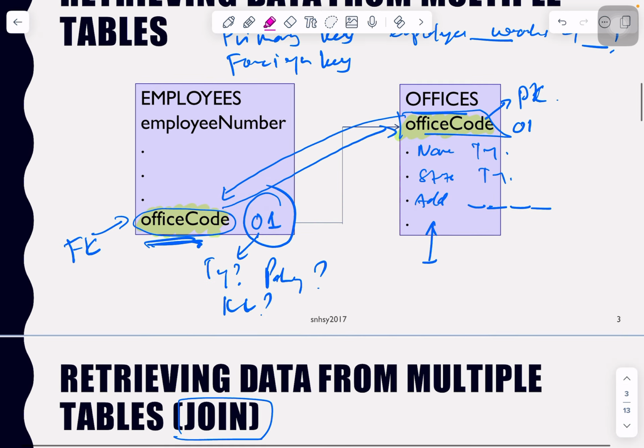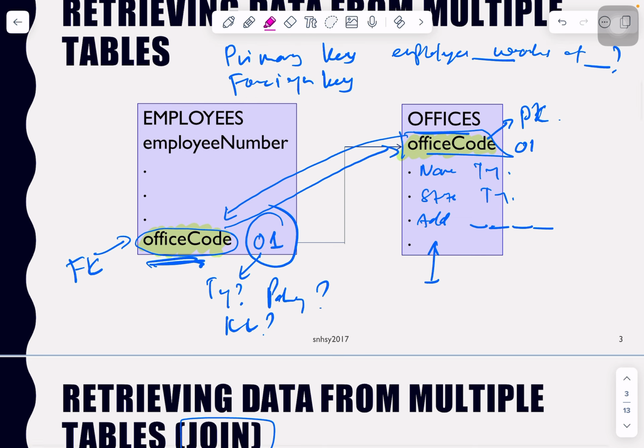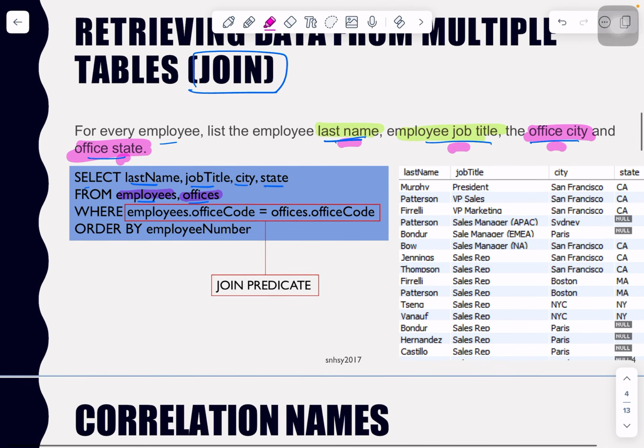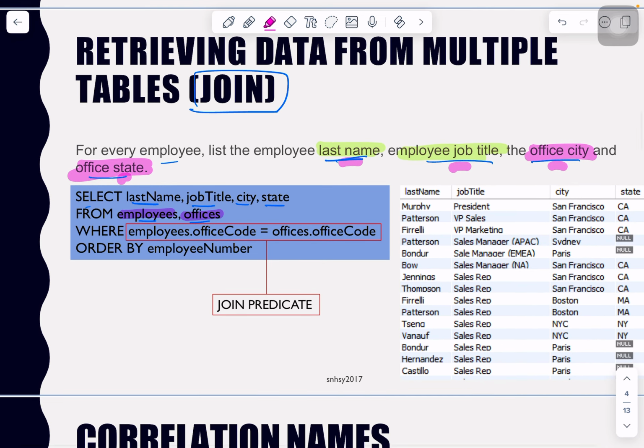The similar data in both tables is office code and also office code: office code in employees, and office code in officers. So these are the two different tables that share the same attribute or the same data. So we need to join the two tables by using this primary and foreign key.